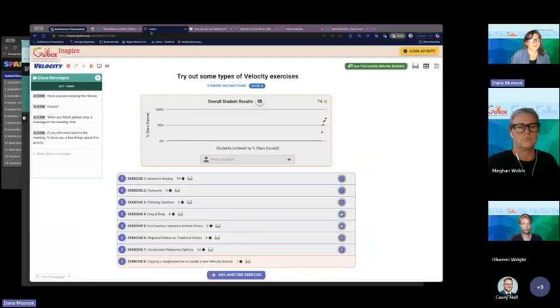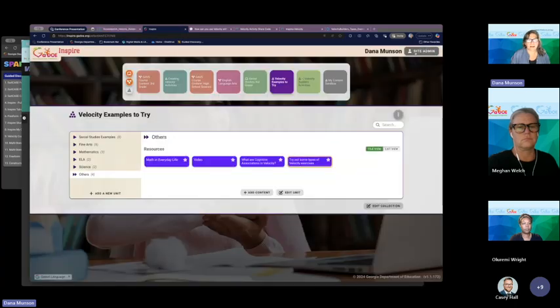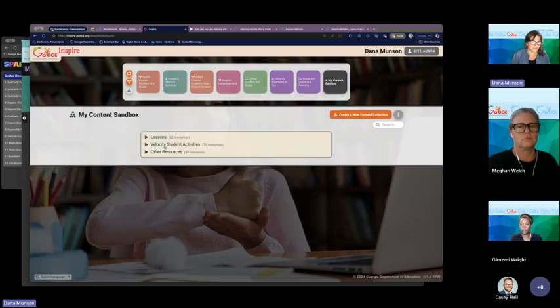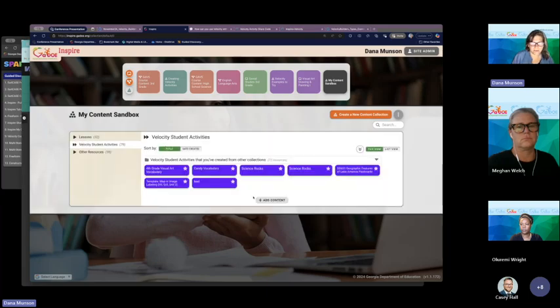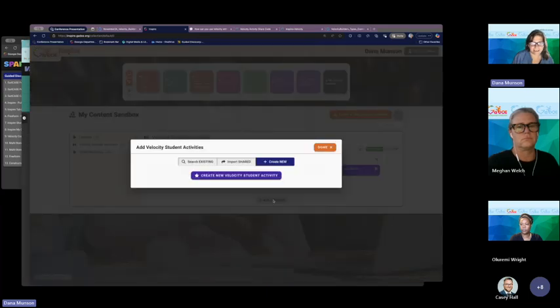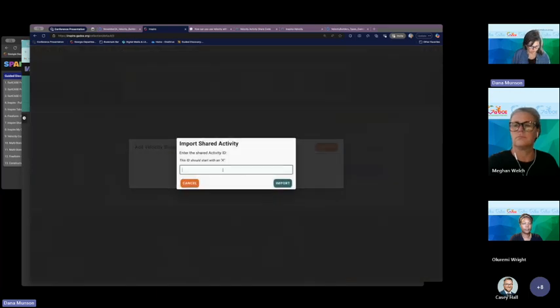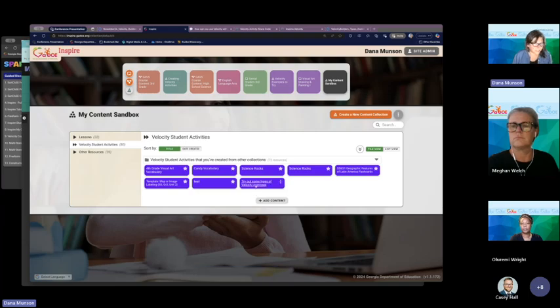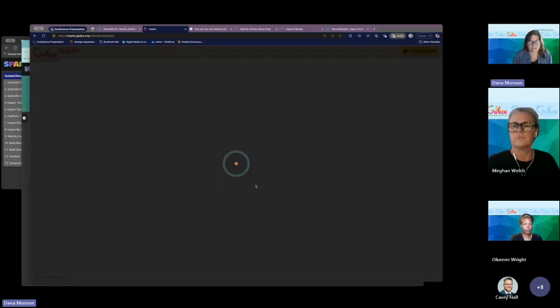And I will go to Inspire. Let me close that activity. And then you would go to My Content Sandbox. And we're talking about a velocity activity. So I'll click on that and hit Add Content. And just right here where it says Import Shared, you just paste that in. And then you'll have this, the activity that you were working on. And so now this is in My Content Sandbox.